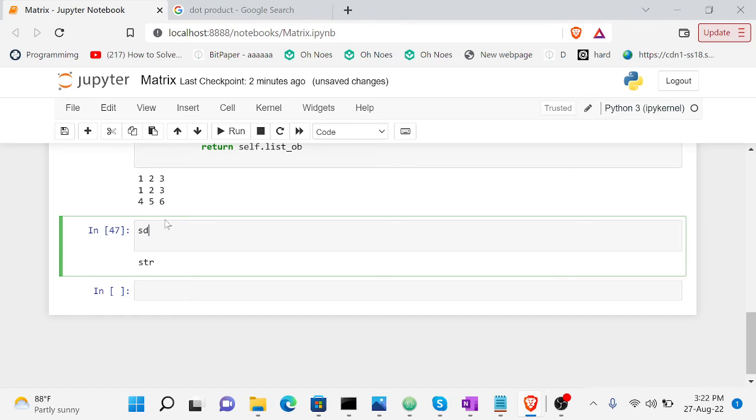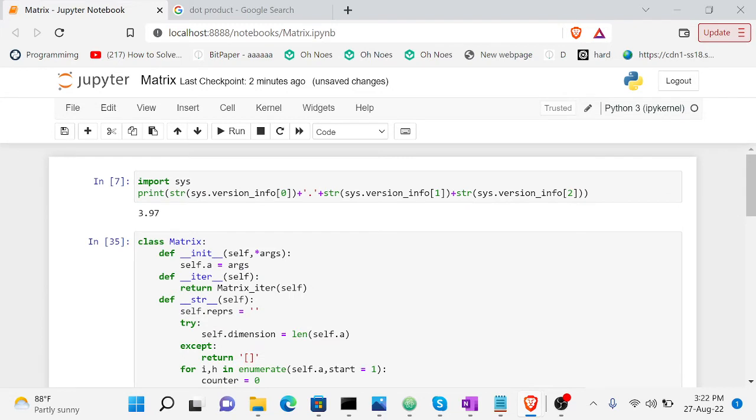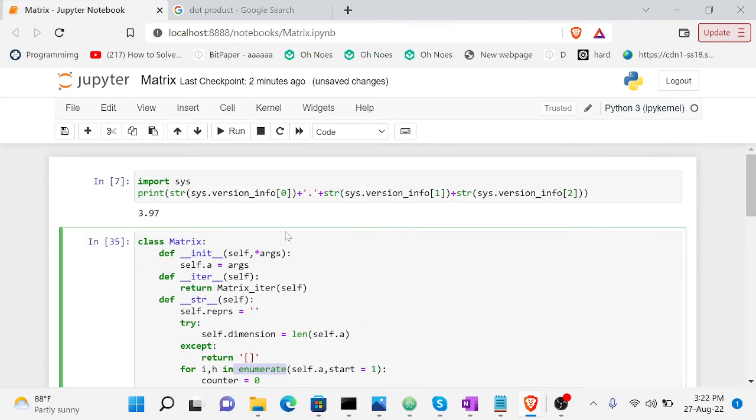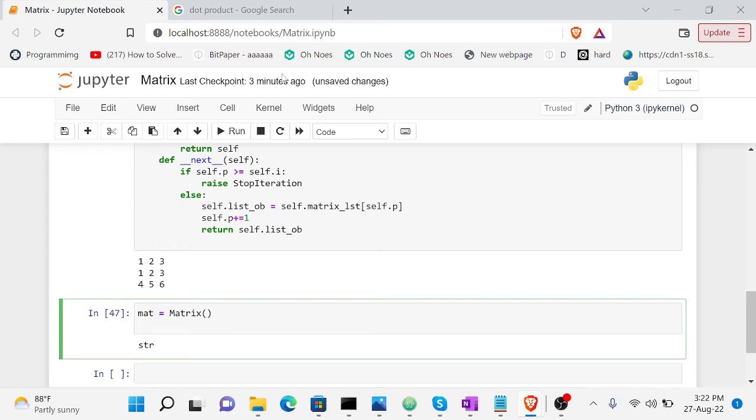So now let's go back to matrix, and Jupyter has a cool coloring convention. I usually don't have all of these, like enumerate with some blue in my Atom. So let's continue on. So math equal to matrix.